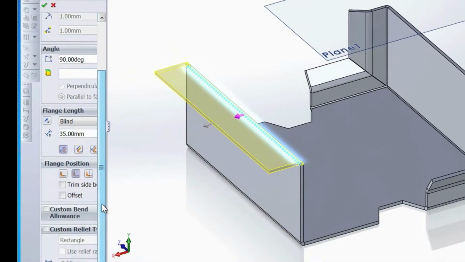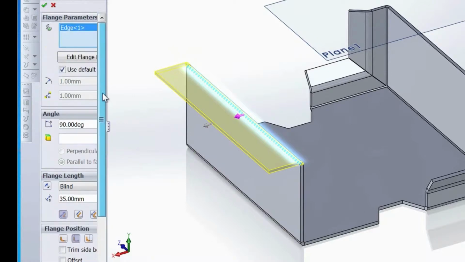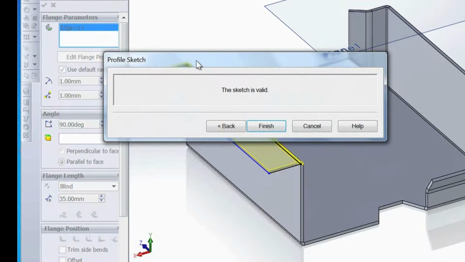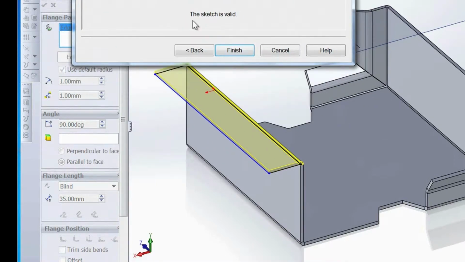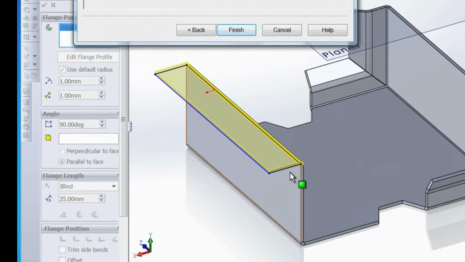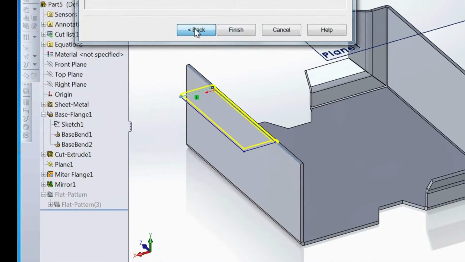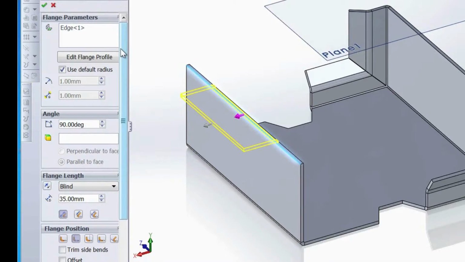We want the material to be outside, and we don't need to worry about any of these custom bend allowances or relief types. But before we accept it, we want to go to Edit Flange Profile, and by doing that, it gives us this little profile sketch. The sketch is valid. We're not going to worry about that right now. What we do want to worry about is the inside of these edges. We want to just drag in, and we can dimension them later. So we'll just hit back, and that takes us back to the Edge Flange Property Manager.